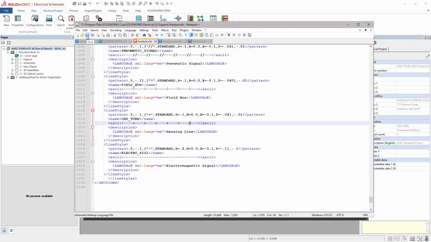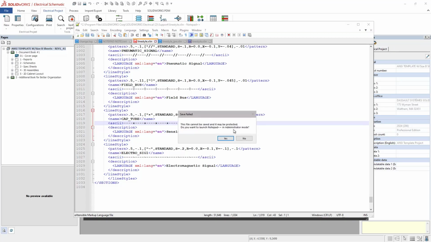And then what we're going to do, right? Obviously, we want to save this file out. So I'll go ahead and hit save.